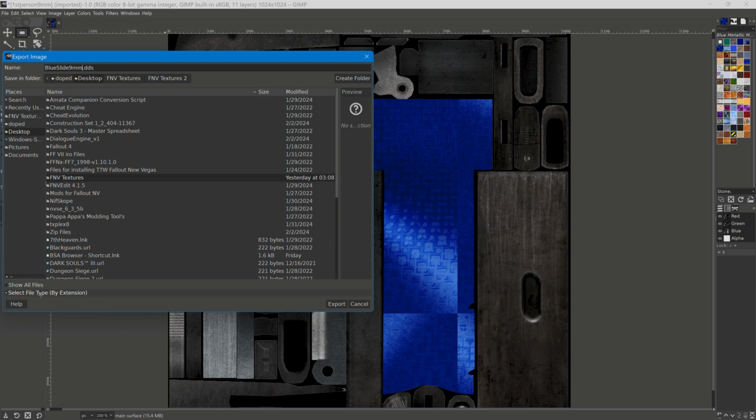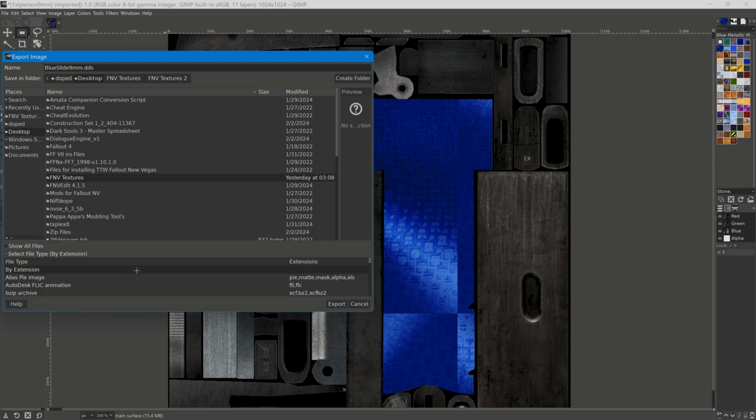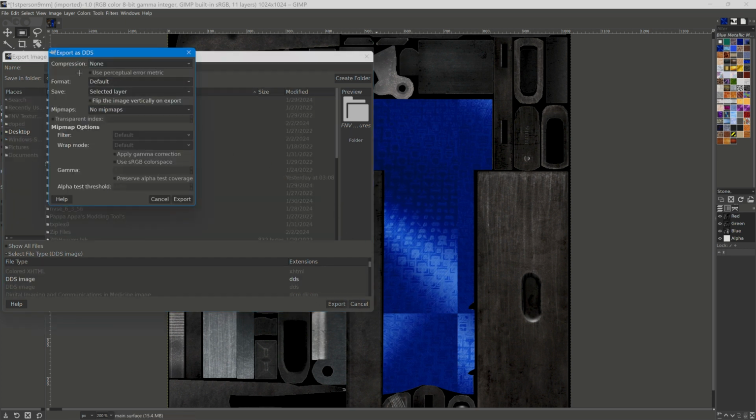So you're going to want to come here, and this is important, select file type, and you want to make sure it is a DDS image. And then we'll click export. And this is very important as well. You want the compression to be BC3DXT5. You don't want to do anything else. You want to make sure it is BC3DXT5.